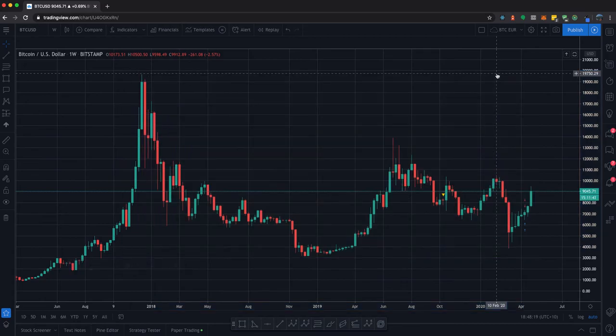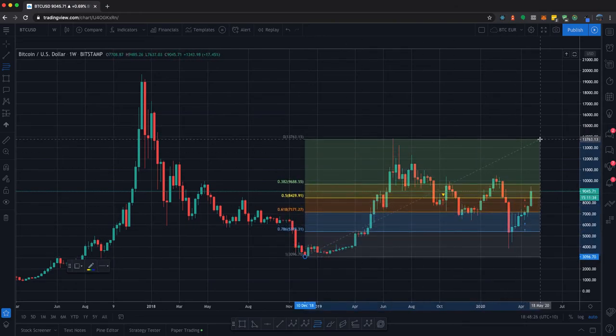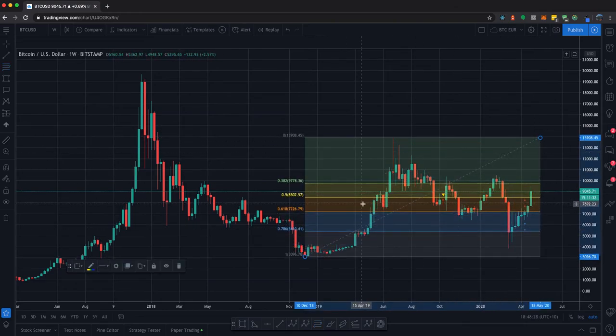We can do the exact same thing for a move up as well. So if we grab our Fibonacci tool again, grab the low point in the move and then the highest point in the move, and we get the lines going the other way.